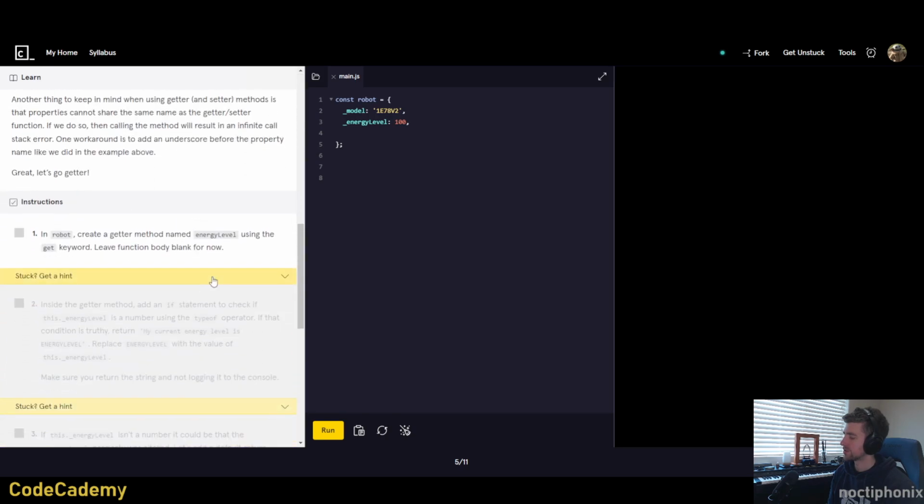Okay. So in robot, create a getter method named energy level using the get keyword. Leave the function body blank for now.